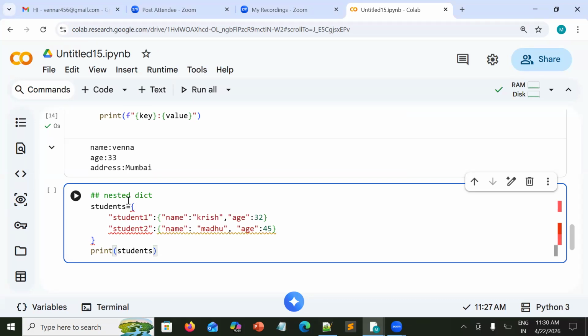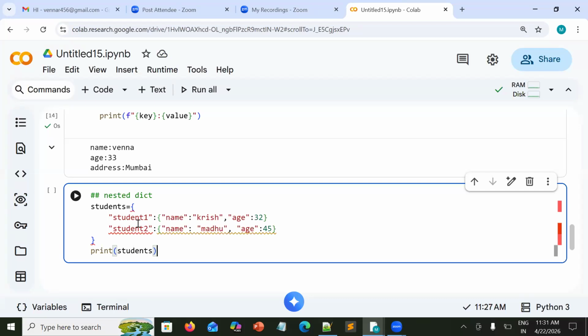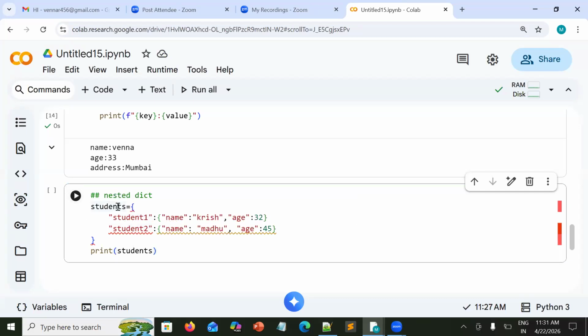Student 1 is one dictionary, student 2 is another dictionary. Try to understand. Under students, how many dictionaries am I going to get? Two dictionaries. That we call a nested dictionary. Students is a dictionary; in it, student 1 is a dictionary with name Krish and age 32, and student 2 is a dictionary with name Madhu and age 45. Then you need to separate them by a comma, right?